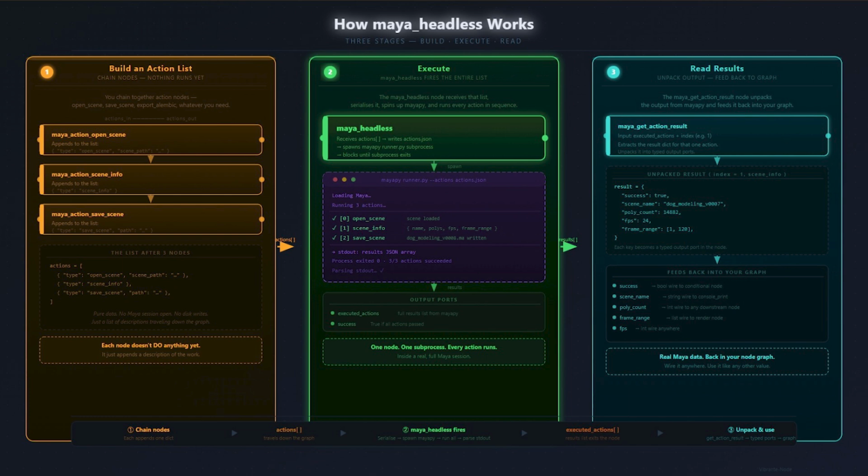Stage 1. Build an action list. You chain together action nodes: open scene, save scene, export alembic, whatever you need. Each action node doesn't do anything yet. It just appends a description of the work to a list that travels down the graph. Stage 2. Execute. The Maya Headless node receives that list, serializes it, spins up Maya.py, and runs every action in sequence inside a real Maya session.